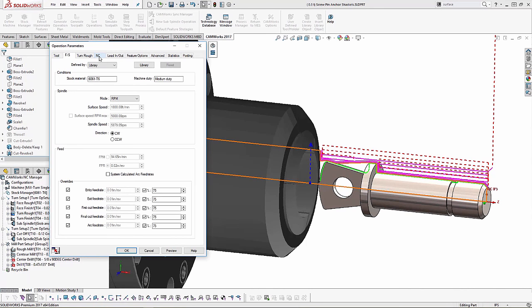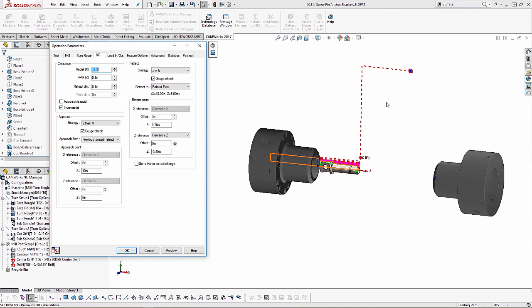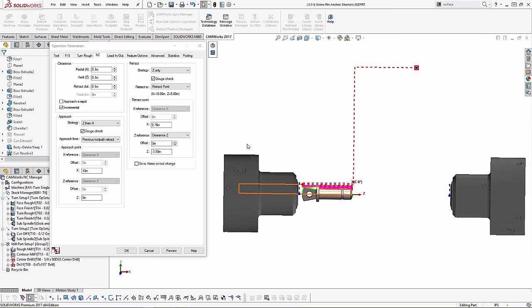Under the NC tab, this looks different as well. We have, again, a better interface for what was existing and additional options on top of that. So now we're talking about the approach and retract strategy. Okay, we have approach here on the left and retract on the right. Under approach, we can do Z then X and X and Z in direct. Nothing new there. But on the retract, we can now do Z then X, X then Z, but also X only or Z only. So imagine a boring bar. We can now exit straight back in Z on a boring cycle.